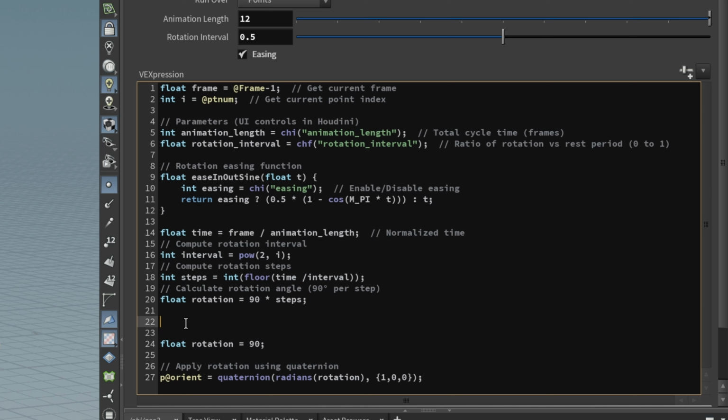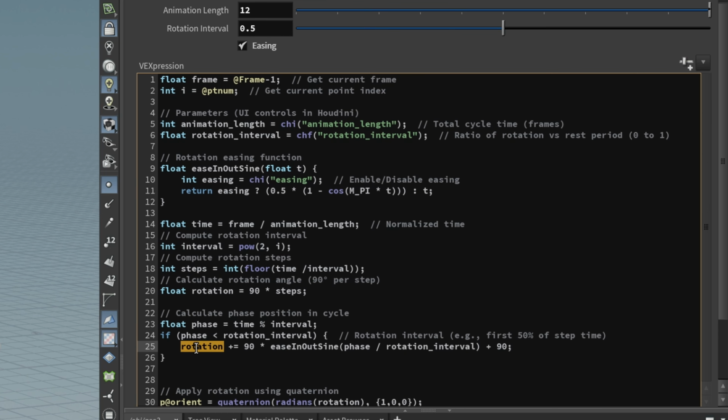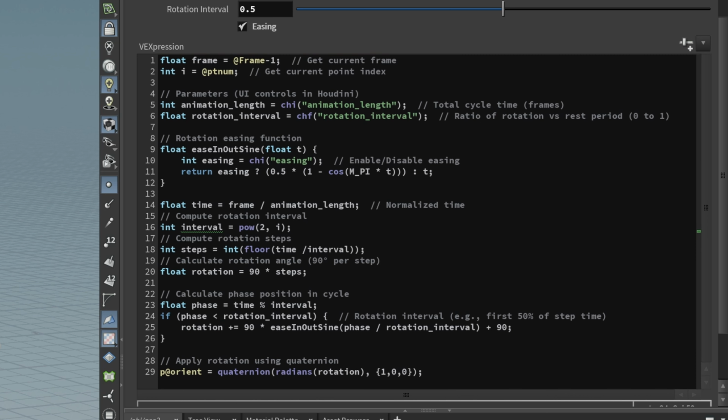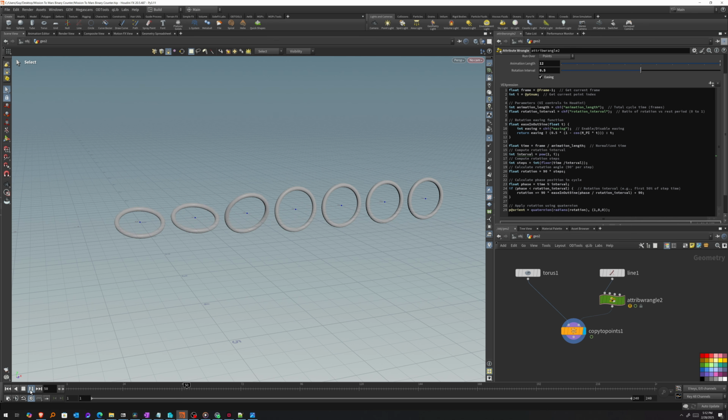To calculate the phase in the cycle, and actually we defined rotation, so I can delete rotation 90, but we can do rotation plus equal 90. And here's our ease function. We pass the new rotation into our orient, turn it into radians, into a quaternion, and voila! We now have it animating perfectly. And we can adjust this. Again, if we do 0, there's no animation in between. Go all the way to 1, you see now it's constantly spinning. Turn off easing, and we just get a spinning. Or we can do 0.5.